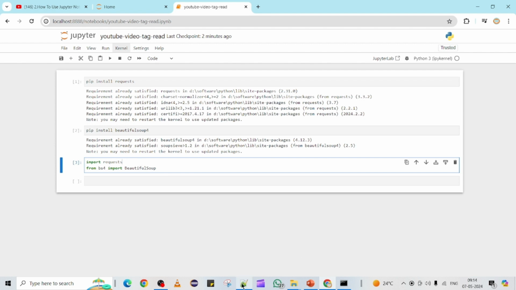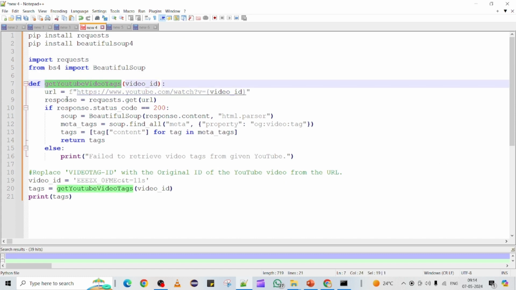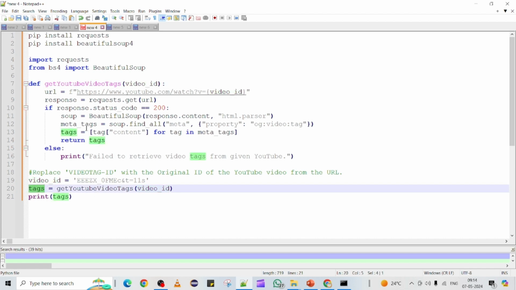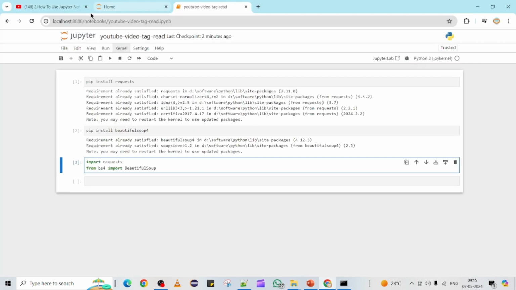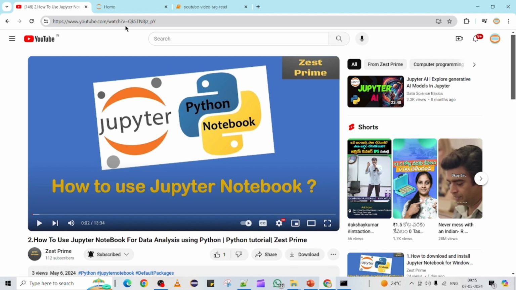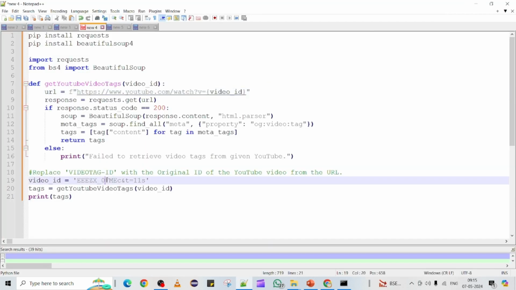So you have to write a simple definition. I have written a simple function called get YouTube video tags, which will take the video ID and return the tags. If you see here, all the YouTube videos have the standard URL, youtube.com/watch followed by the video ID. In the previous video I opened, you can see youtube.com/watch?v= and then the actual video ID. So you need to take that video ID and keep it over here.